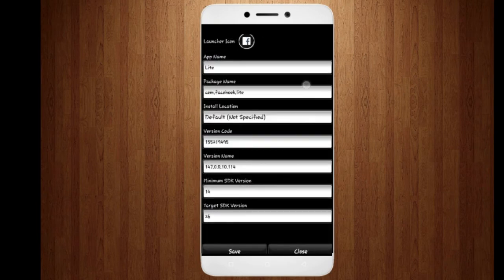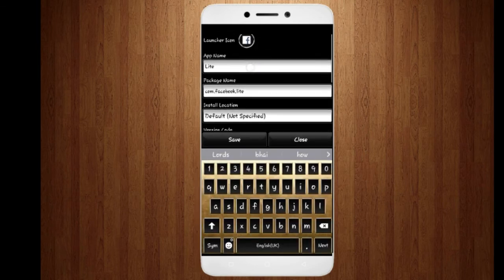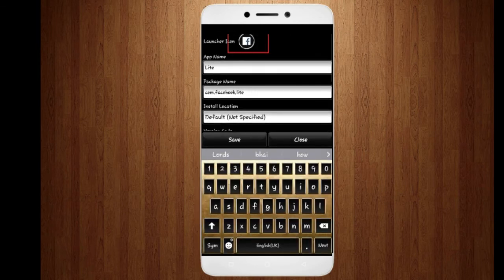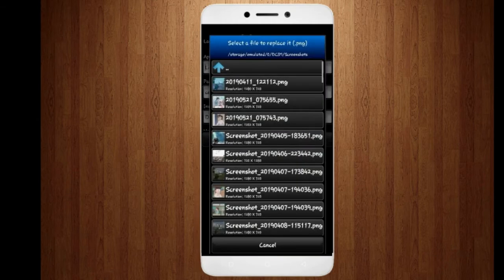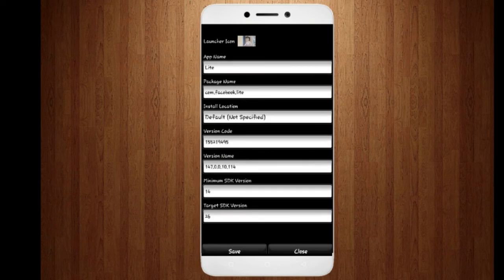Through this application you can even edit the logo of the application. So let's change the logo of Facebook Lite. Click on the logo. I'll choose a random picture. You can even edit the name of the application, so let's change the name of the Facebook Lite.